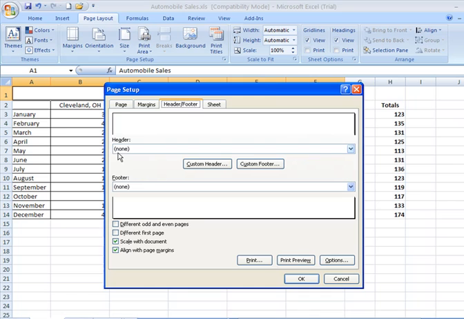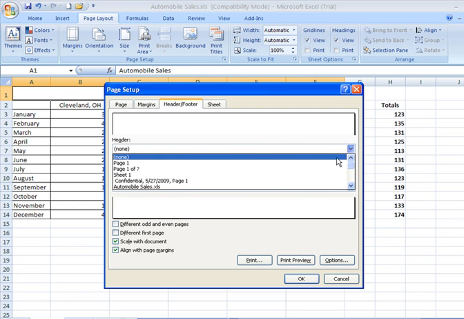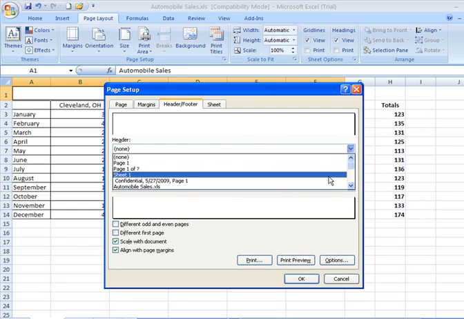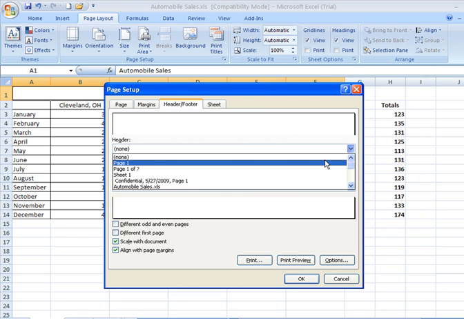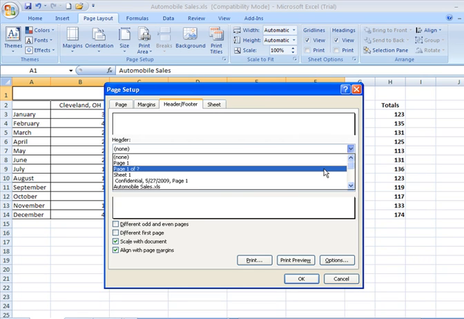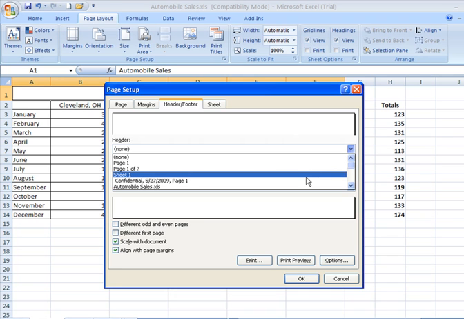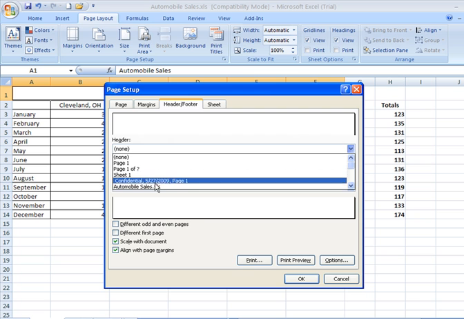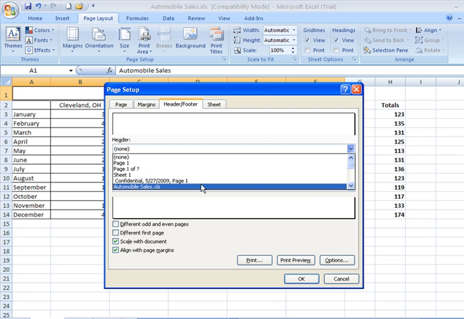Where it says header, and right now it's set to none, there's no header for this particular document, you click the drop down and you have a series of preset options, including the page number 1 of a total of 5, for example, the sheet, which would actually bring the actual sheet name in, such that if you gave the sheet a specific name, that sheet tab name would appear here and it would place itself in your header or footer if you so chose. You have a confidential stamp with the date and the page number.